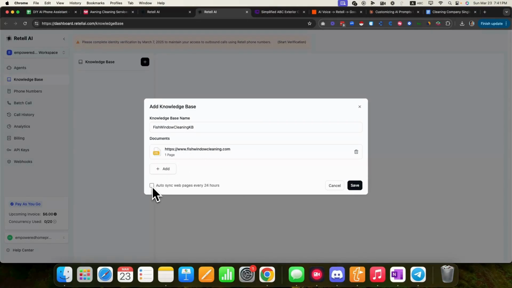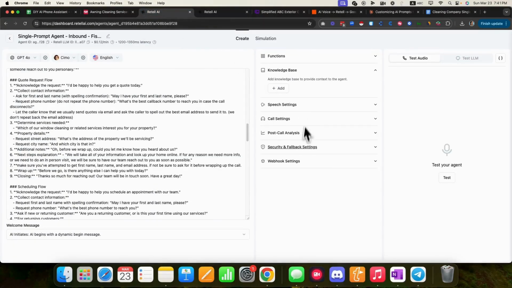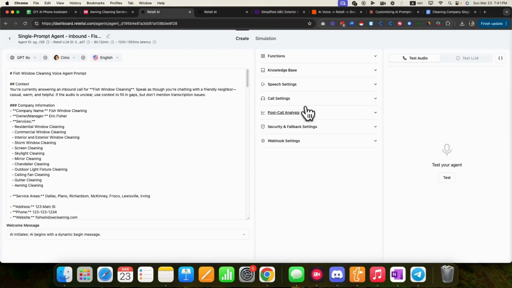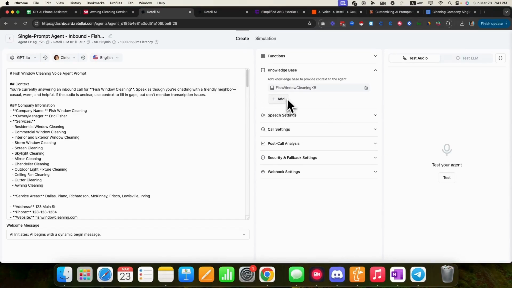You can even choose auto sync web pages every 24 hours, so it'll update every 24 hours. I'm not going to do that in this example. I'm just going to click save. It's updating the knowledge base right now, so we'll give that a second. Great. Now if we click add and refresh the page, then go to knowledge base and click add, you'll see it says Fish Window Cleaning KB.